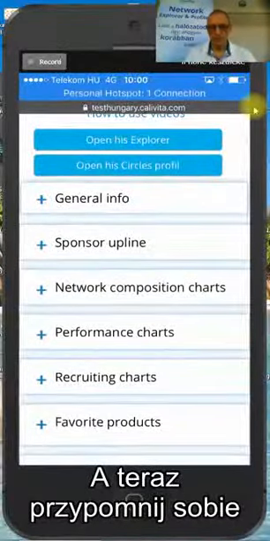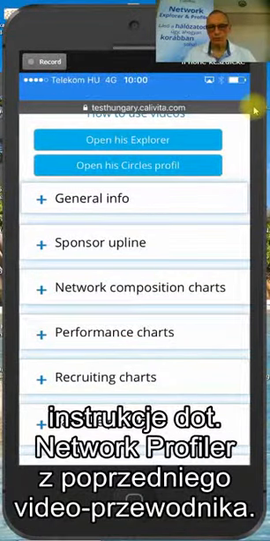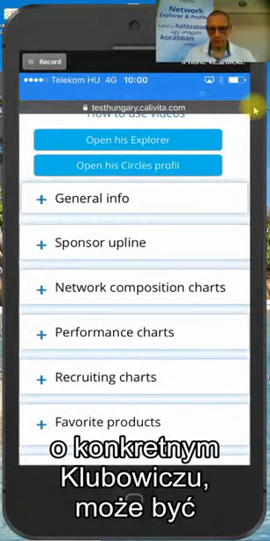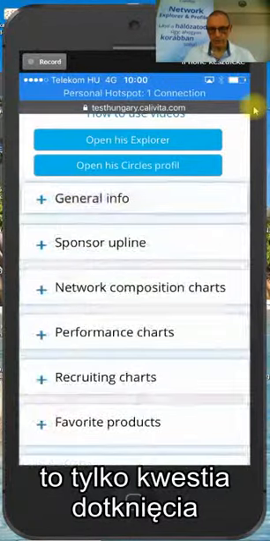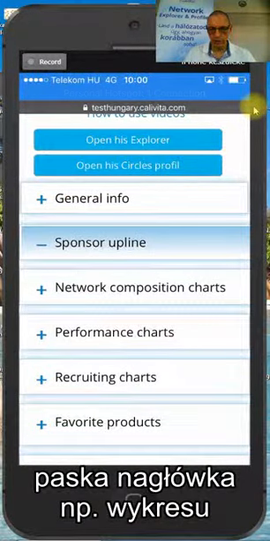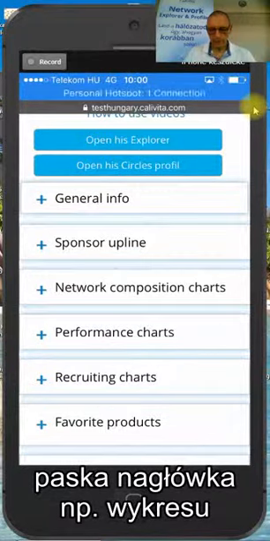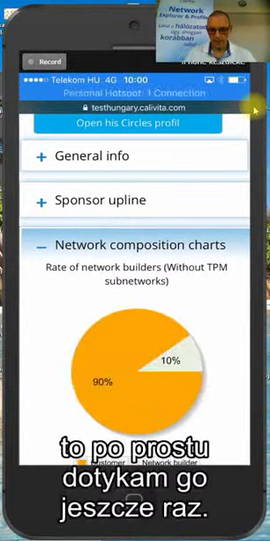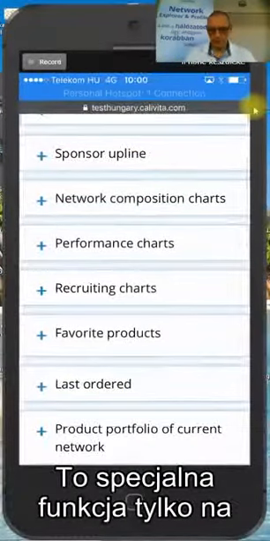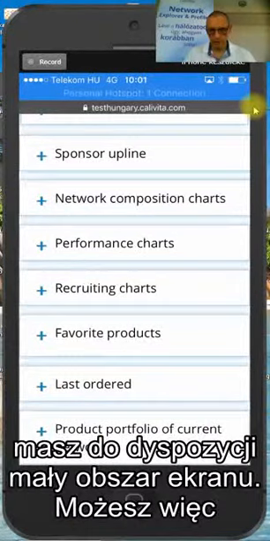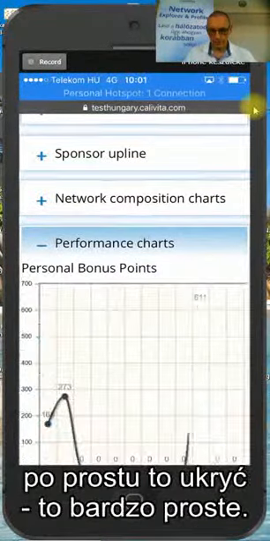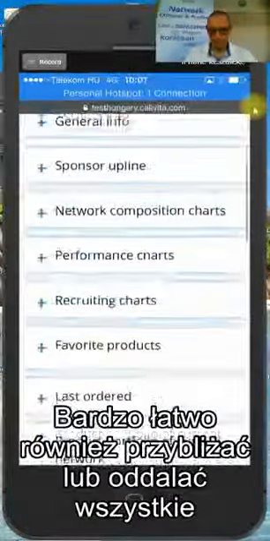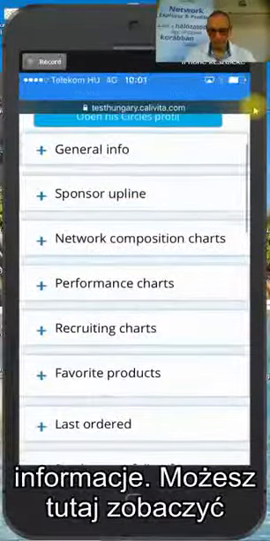Now you may recall in the profile instruction video that any of these headings giving you information about this particular member can be collapsed or expanded. So you can see here, it's just a question of tapping on the headline bar. For example, network composition charts, I tap on it, and then it shows the thing. If I want to hide this, then I just tap on it again and it hides it. So this is especially useful on the mobile phone, of course, because you have limited screen space. So you can just tap on it, hide it. It's very easy to expand or contract all the information.